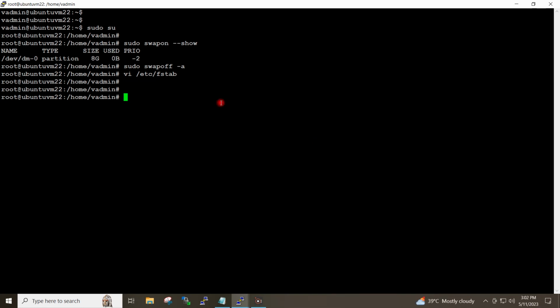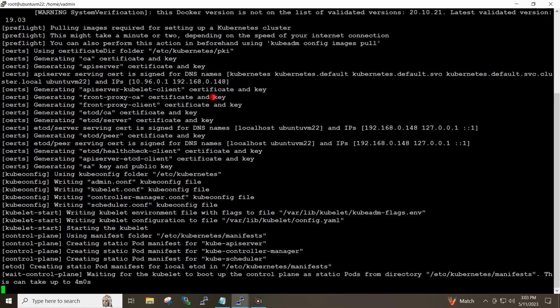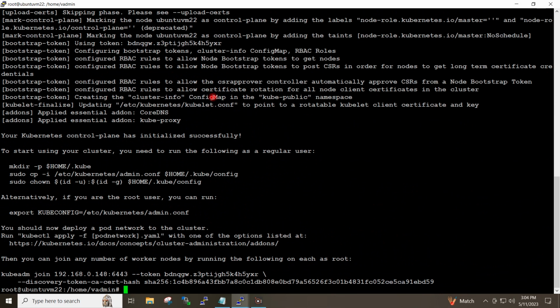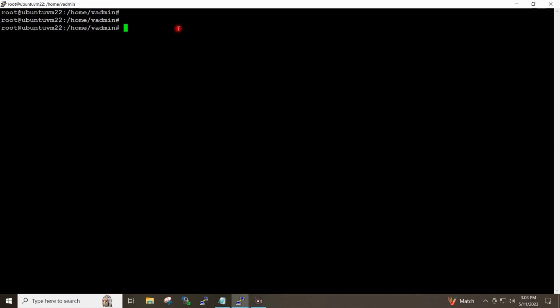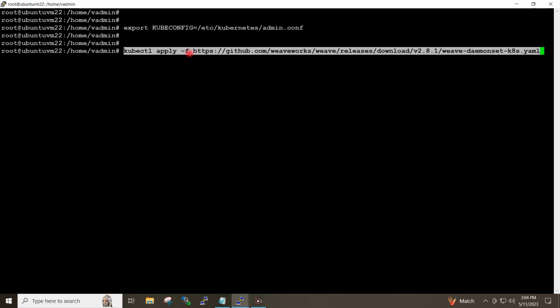So this is my master node. So I will do the Kubeadm init on it. So Kubeadm init has been done successfully on the master. I will now export the configuration with this command. I will now set up the network for the Kubernetes with this command.